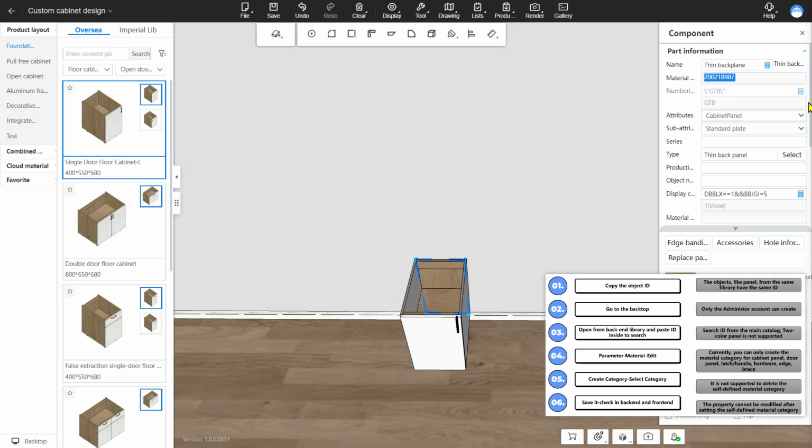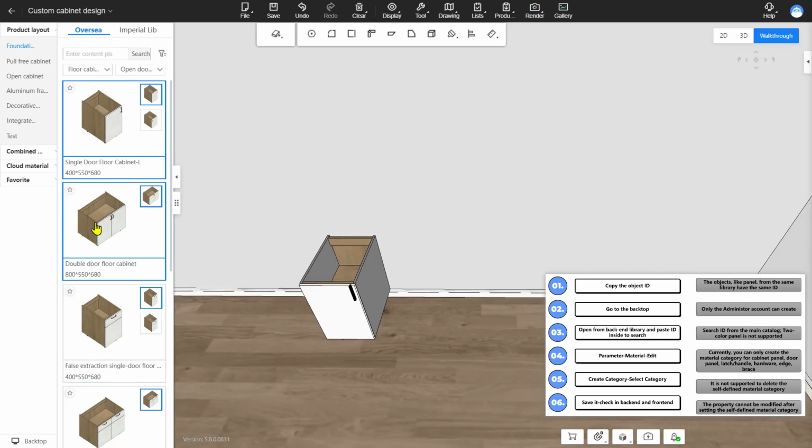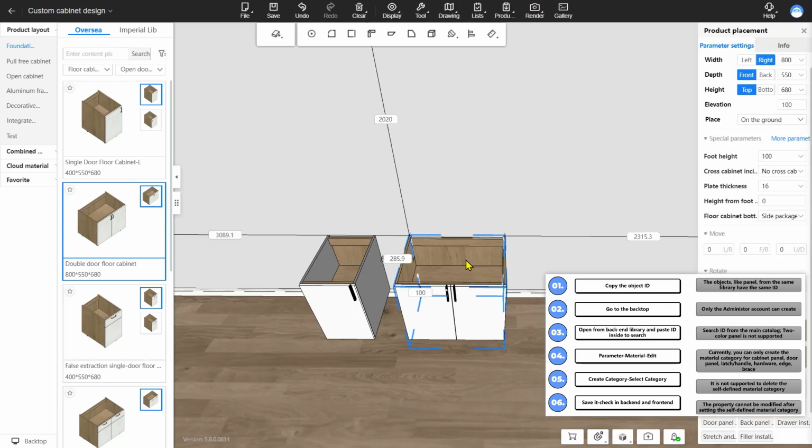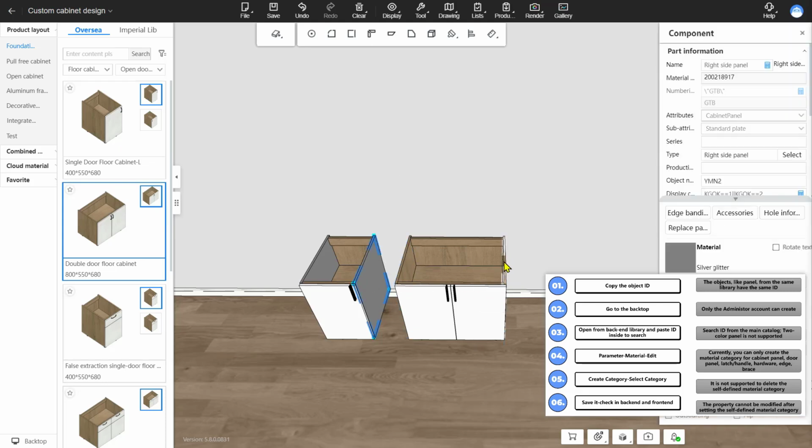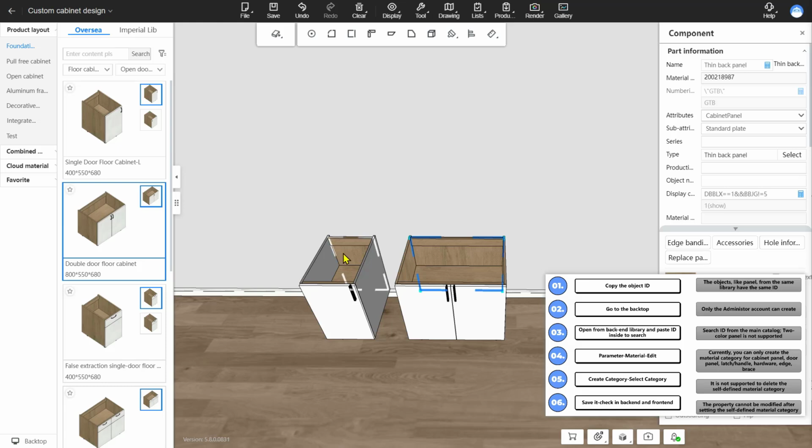Ctrl C to copy this one. I would also like to notice you that objects like this panel from the same library at the left side all have the same ID. Like now, you can drop another one, then check the ID for the right panel. They are all the same material ID. You can check at the right side. And for the back panel, it's still the same.